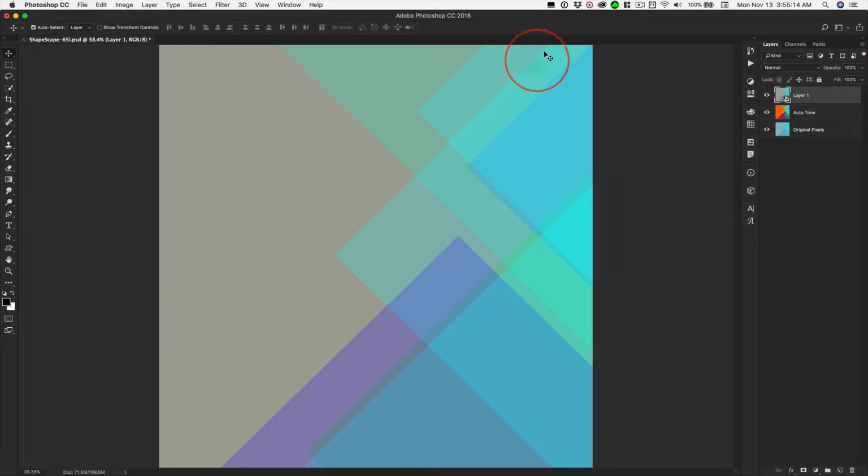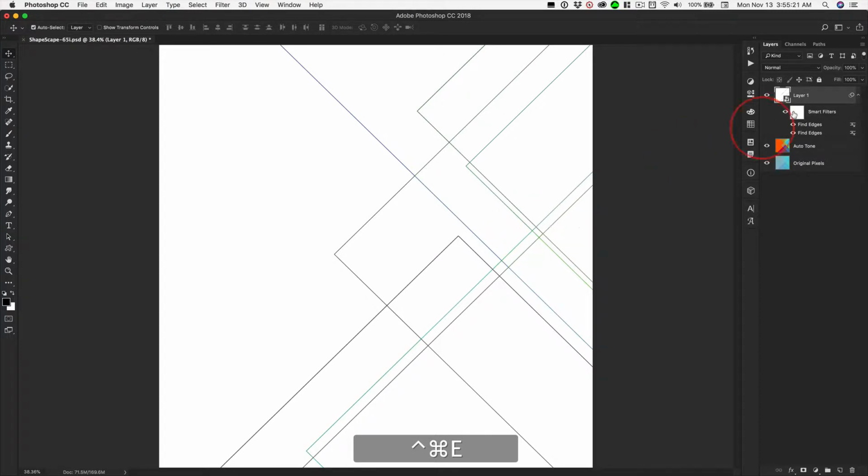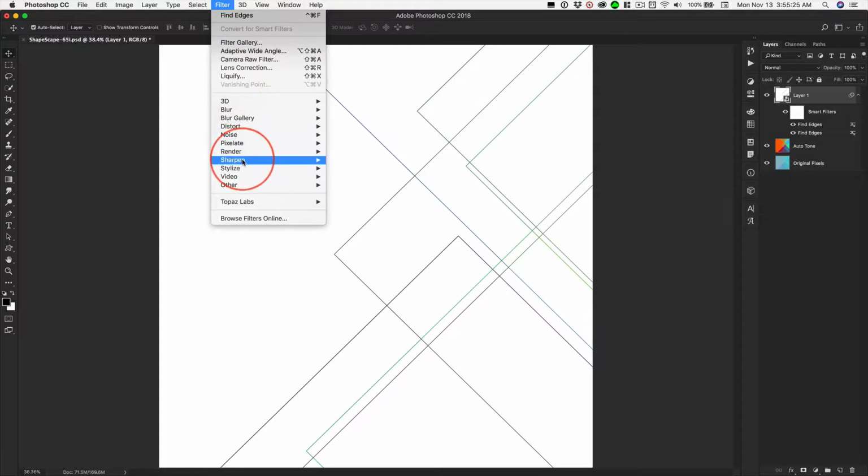I want to go ahead and add my find edges on this right now. And so I went ahead and made a shortcut for that, and I'm going to do it twice. Now, find edges, where is that at? It's under Filter, Stylize, Find Edges. Look, I made a shortcut.